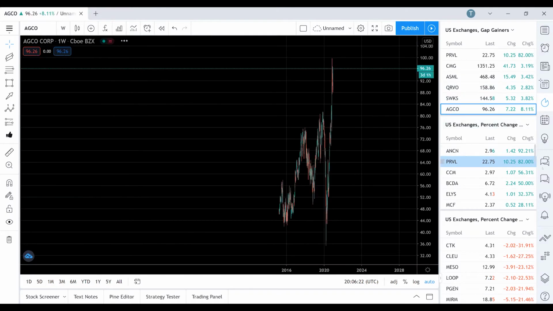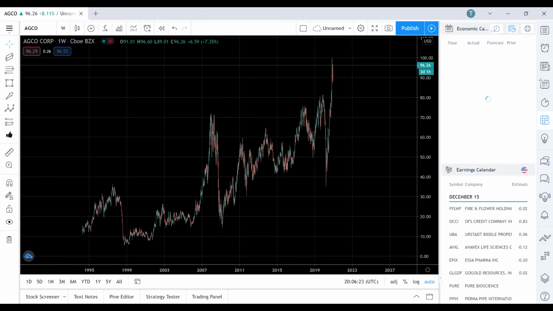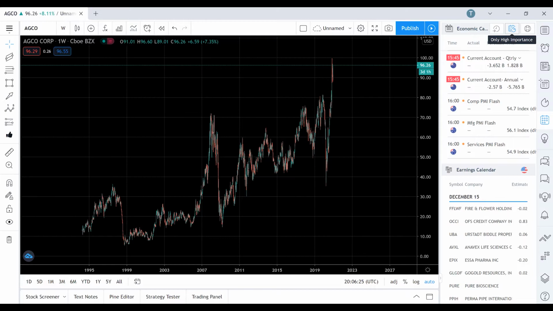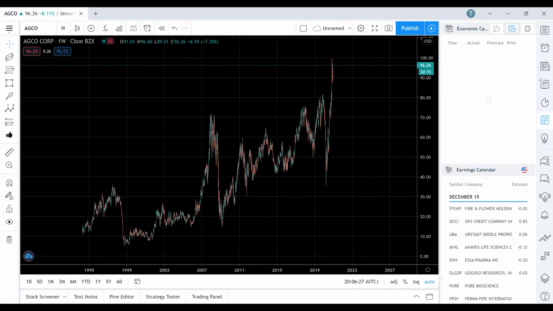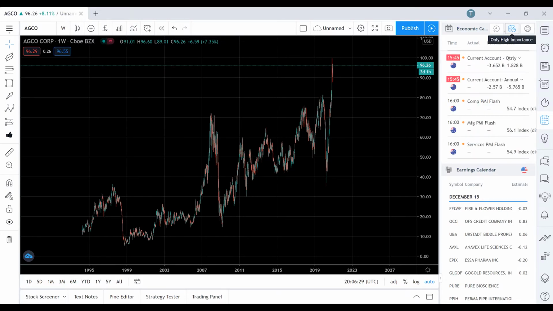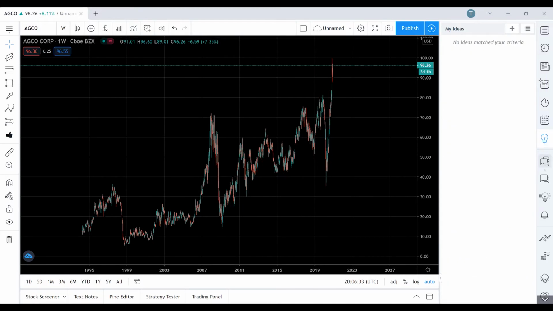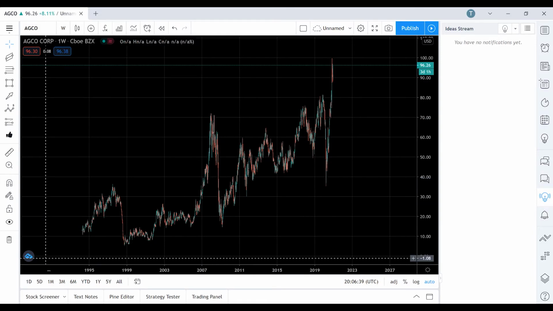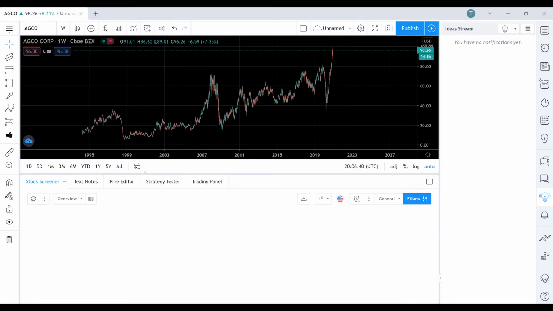Next we can see the calendar, and this is also very important because of all my forex traders. Easily look at what's coming up in terms of news, your ideas, your idea stream. This is what the people you're following will post as their ideas.